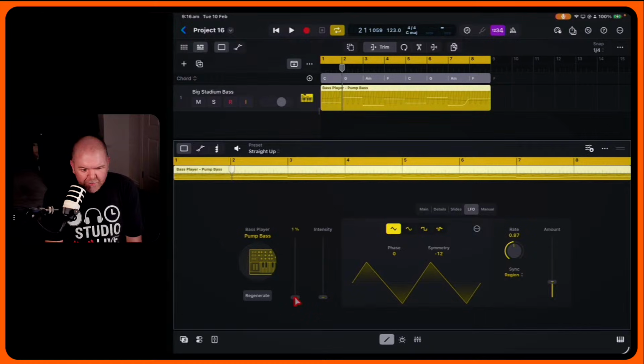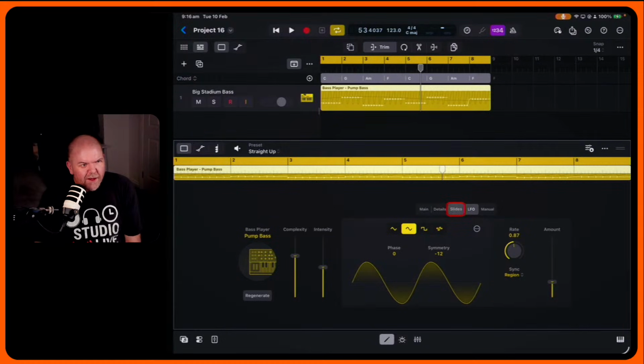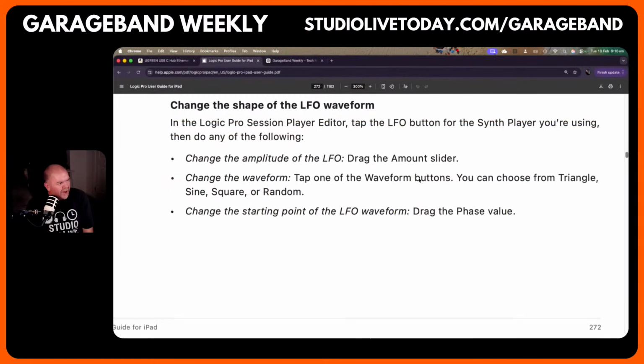So you've still got complexity and intensity. So you still have all the same controls that you have for your regular bass. But so we can change this up because obviously that's a very basic one. So if we increase the complexity and intensity, we're going to get a different sound, which is cool. And we've also got slides. So we'll come back to our manual to have a quick squiz at slides as well.